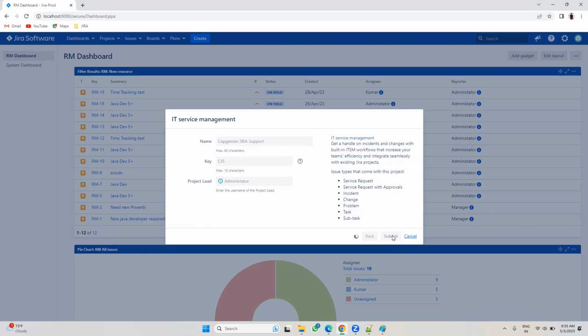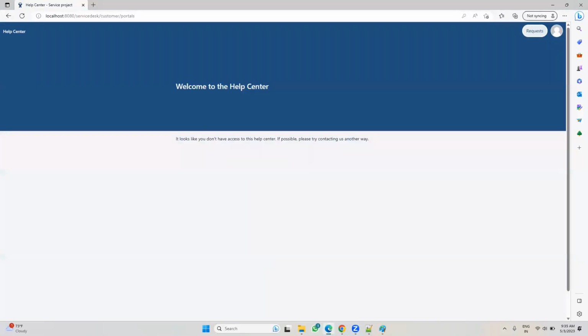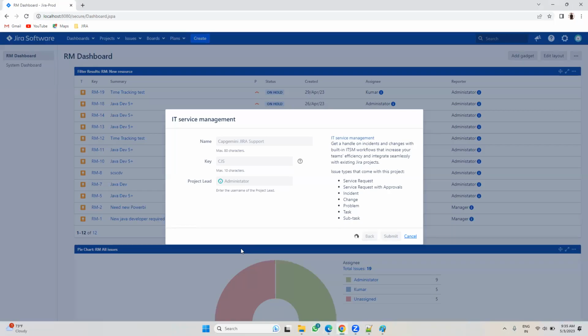Normally all our Jira support projects will be in the service desk only. Earlier I created it in business, but it should be in the Jira service desk only. That's the case. Every person can log into the portal and raise a request.